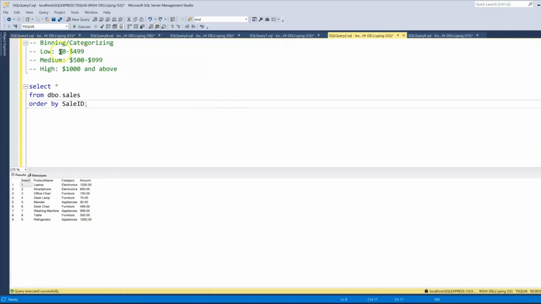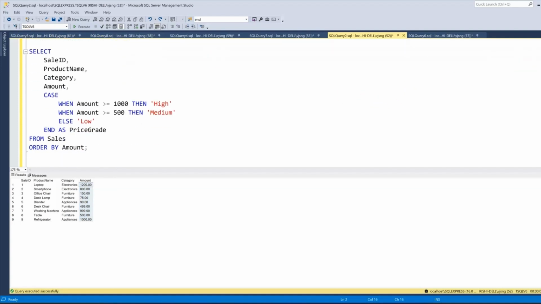The next one is binning or categorizing values. Basically you can convert the numerical values to categories and put them into different buckets. Here, we have the same table, and we want to say if the amount is between this range, then call it low. And if it is between 500 and 999, we call it medium, else it is high, right? So we want to add another column here and bin our amounts.